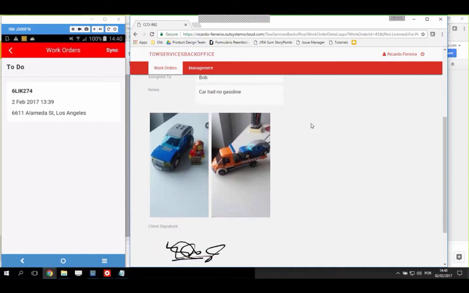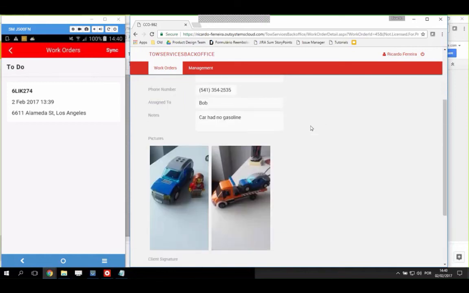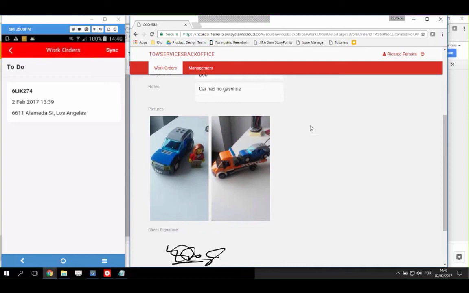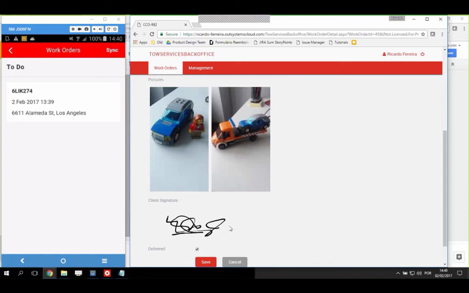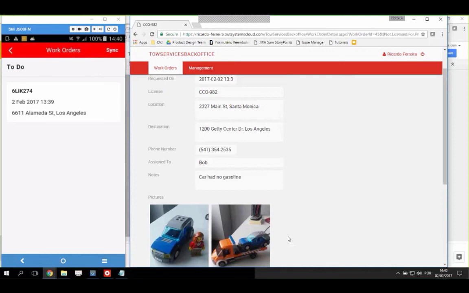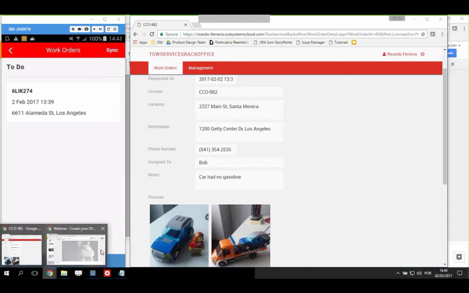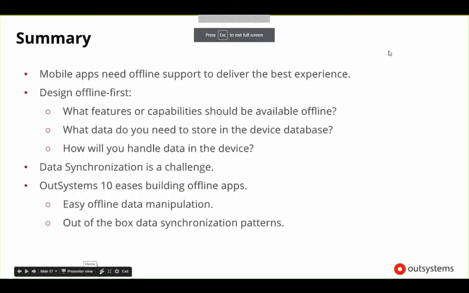So this is the example of a field app where the user did all their operations while offline, and when they got network again, the data was synchronized back from the device to the backend. Okay. So moving along with our presentation.